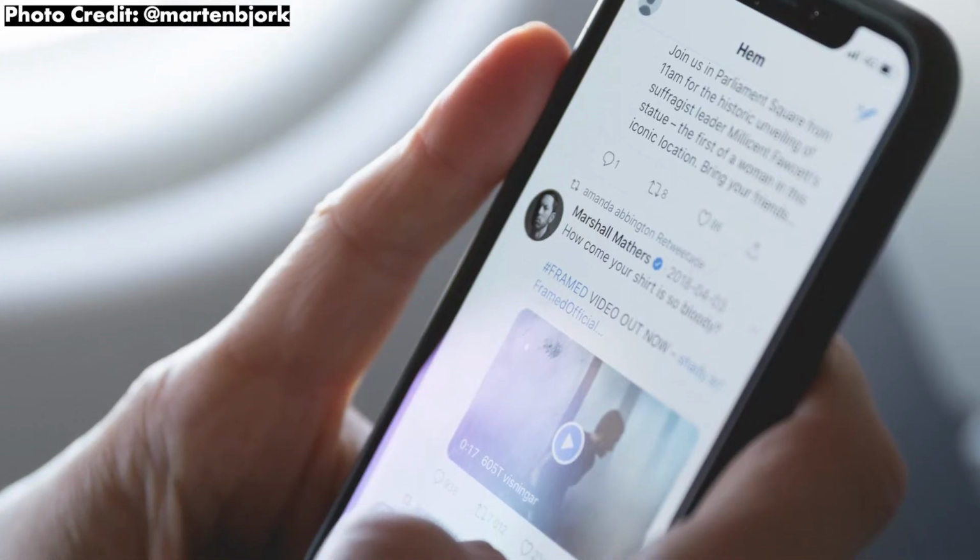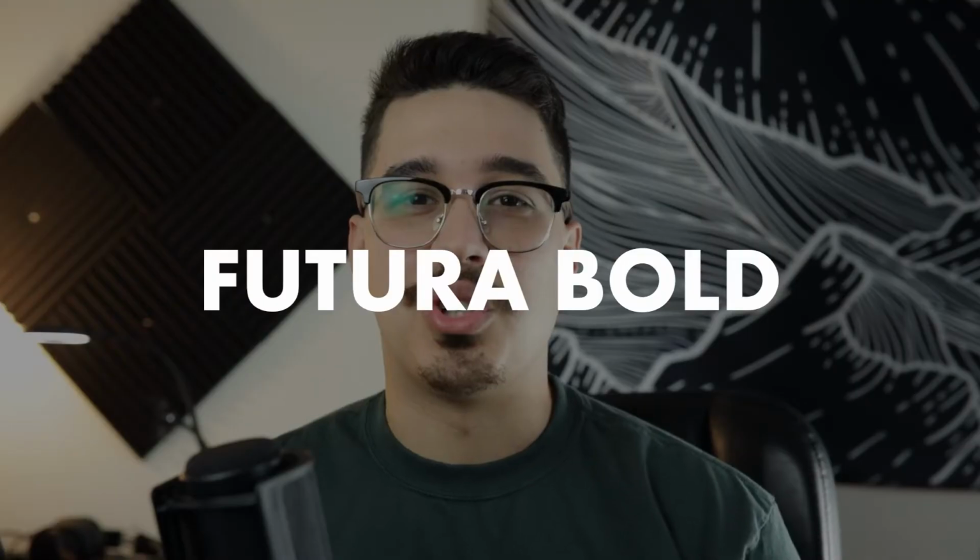You can probably see that your Twitter tweets are using sans serif, your phone has sans serif, the Nike logo has sans serif. You can find this font almost anywhere. It's timeless, it's easy to work with, and it's one of my favorite fonts to use. My favorite one to use is Futura Bold because it is timeless and beautiful.